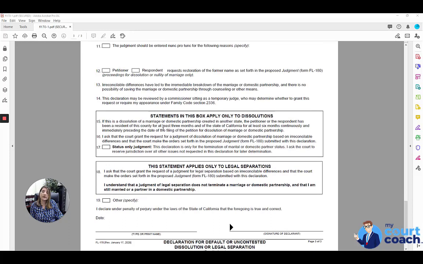Finally, this box right here includes the findings that the court has to make when it is granting a divorce or a termination of a domestic partnership status. And that is that the petitioner or respondent must have lived in the state of California at least 6 months prior, and the county in which this is being filed at least 3 months prior to filing the petition for divorce or dissolution of marriage or domestic partnership, and that the judgment of dissolution of marriage or domestic partnership is based on irreconcilable differences.